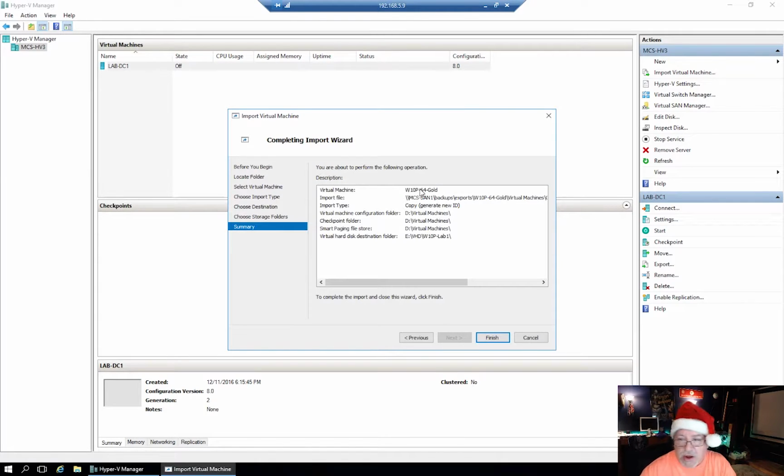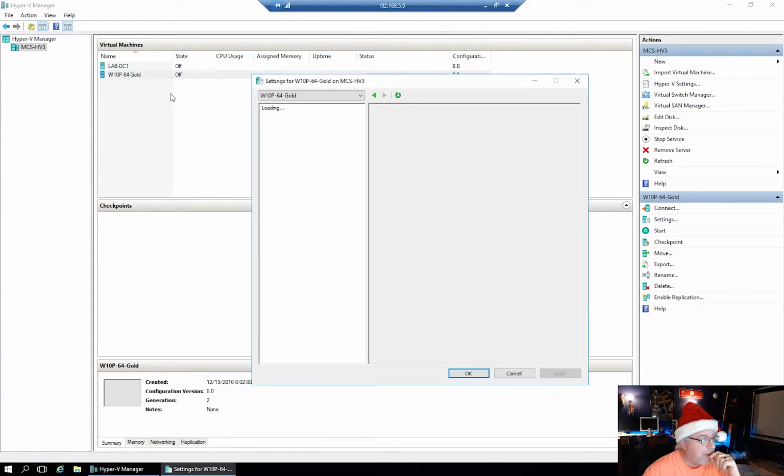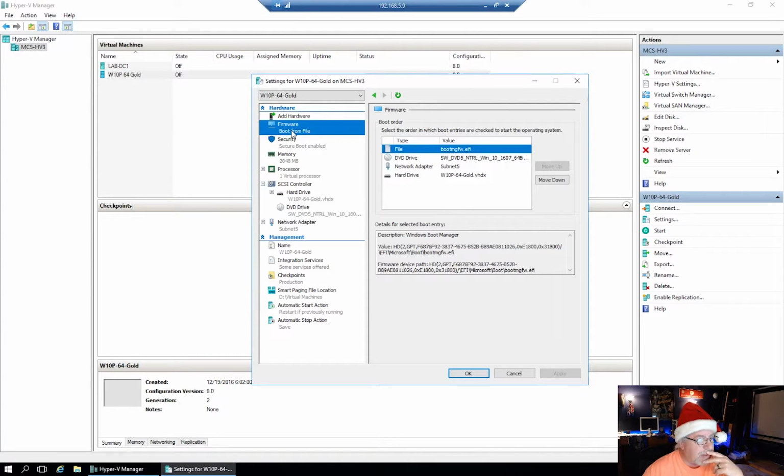and verify all of our settings here. So it's going to import the Windows 10 Professional 64 Gold image from our backup location, and it's going to import it into the E drive. The virtual machine is going to stay on the D drive, and we'll go ahead and click on Finish. Alright, so now we have our gold image imported, and we're going to right click on it and go to Settings, and we're going to make sure everything appears to be there.